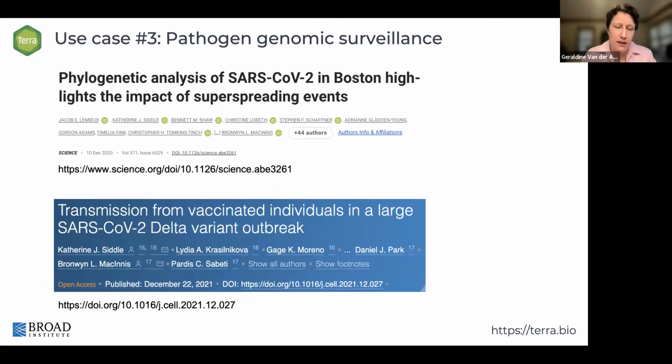Another use case that shows this system in action, plus the aspect of empowering the community, is this recent paper. Well, there's actually two papers here, one from 2020 and one from late last year, 2021, where the viral genomics team at the Broad worked with collaborators to analyze, in each case, sets of samples from COVID outbreaks, one in Boston and then the one in Provincetown that happened last summer.